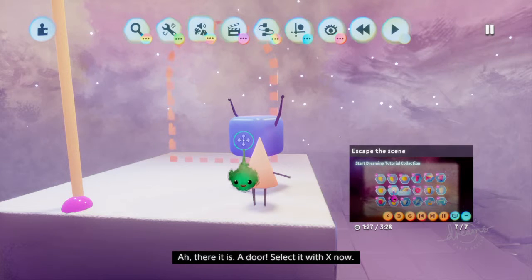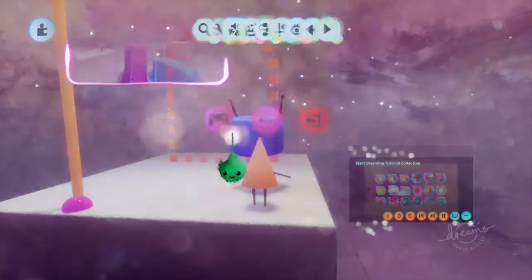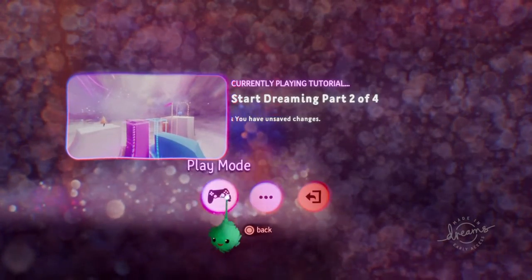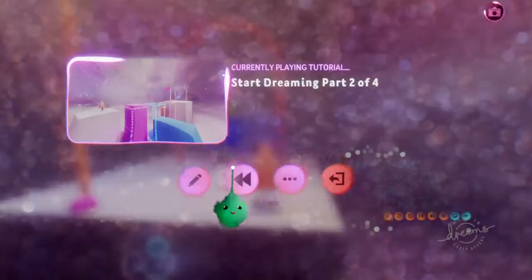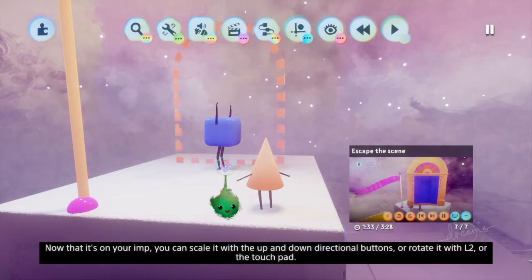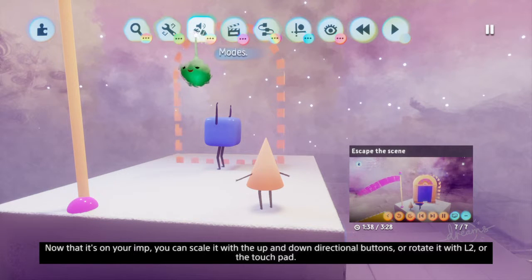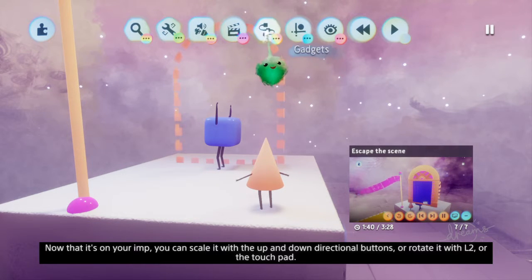There it is. A door. Select it with X now. Now that it's on your imp, you can scale it with the up and down directional buttons, or rotate it with L2, or the touchpad.